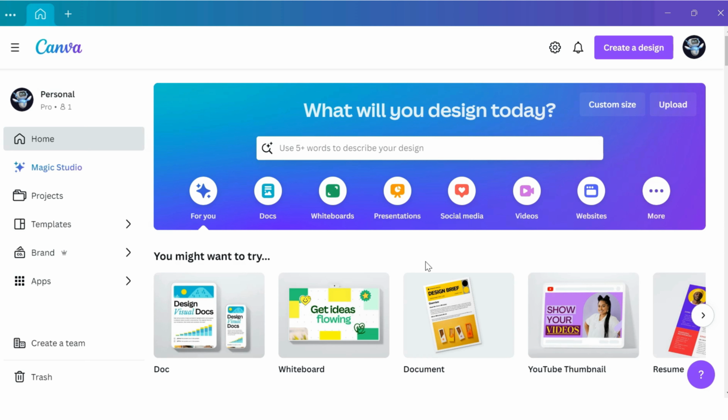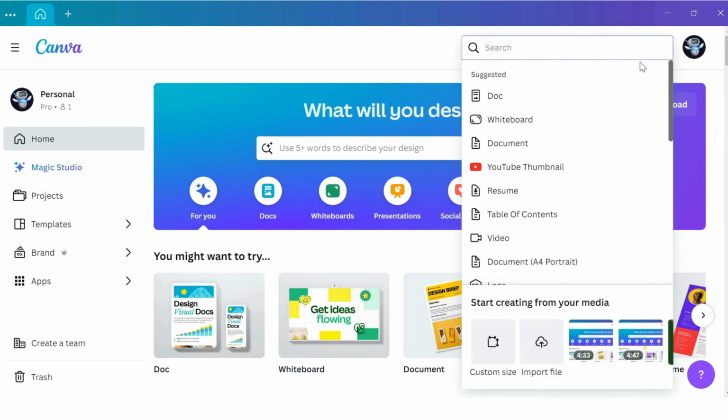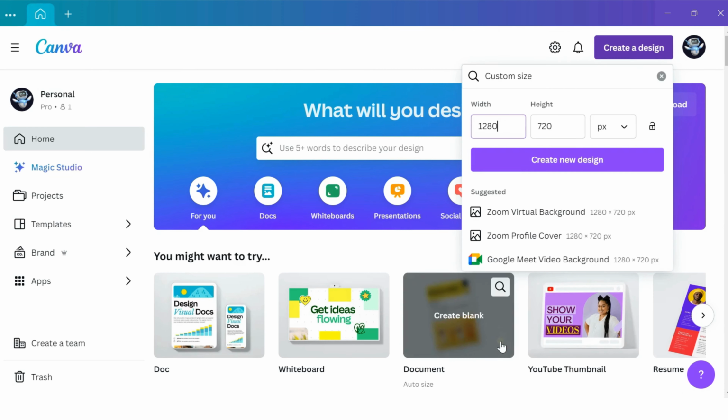Let's get started. Let's browse to the Canva home screen and click on Create a New Design. And let's go to the Custom Size option here and select 1280 by 720 pixels and click on Create a New Design.